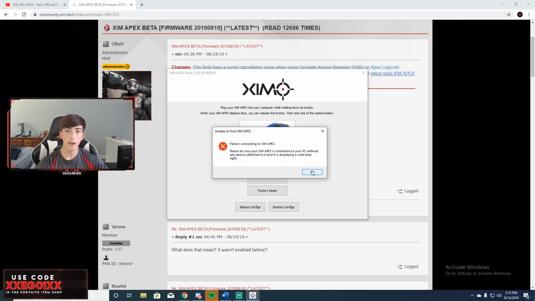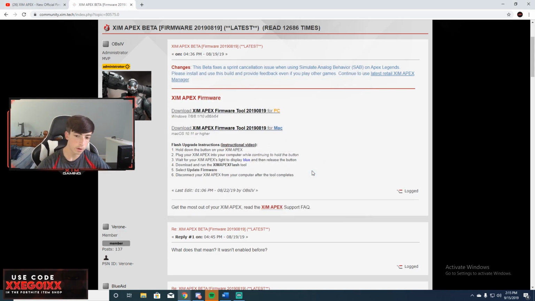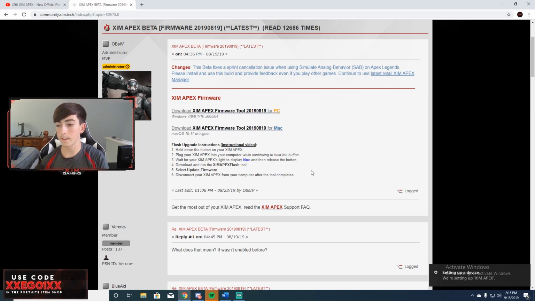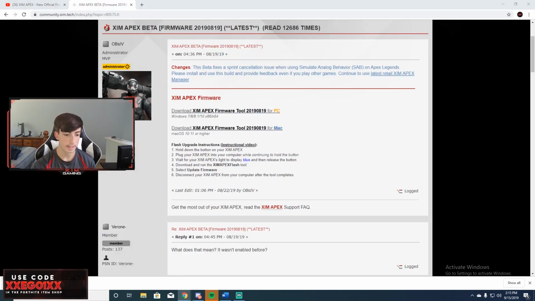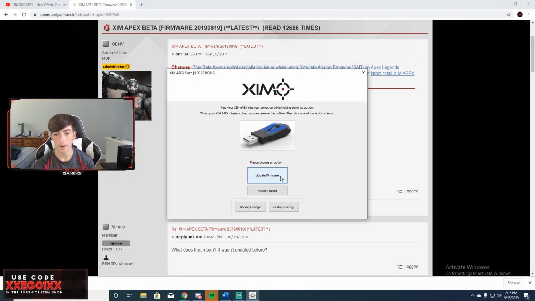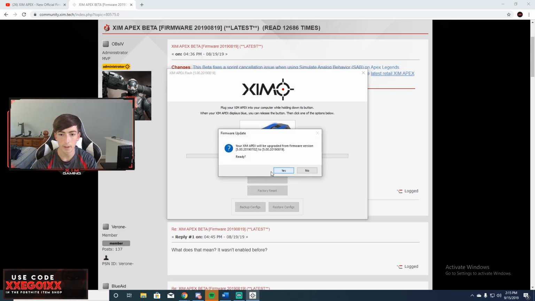Okay. So right here, what you want to do is hold down the button on the XIM. I'm going to hold down the button and plug it in, and the light should be blue. Let me do that real fast, and I'll be right back. Okay, so as you can see, it says setting up device on the bottom right on my computer. Now that you've done that, you want to click it again. You have to re-download, or go to your files and click on it, but I just re-download it. It won't affect anything. You want to click Update Firmware.